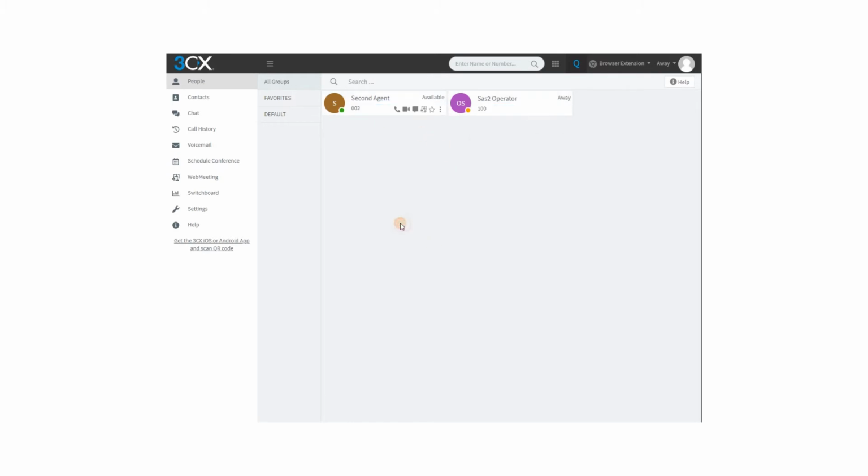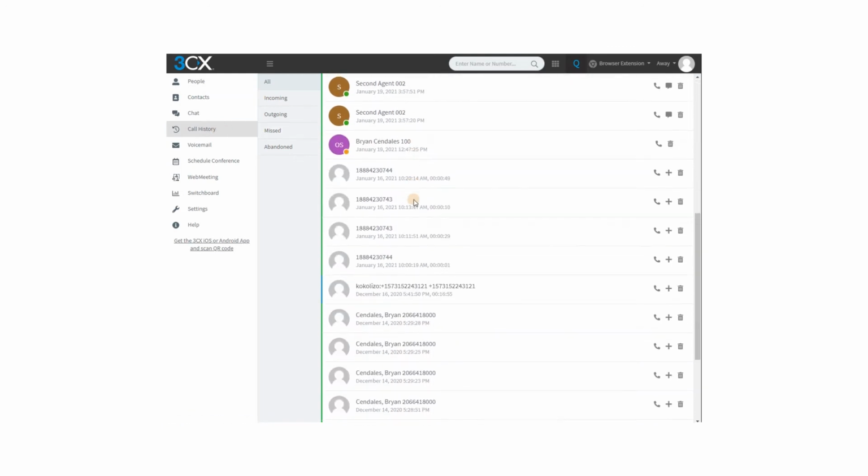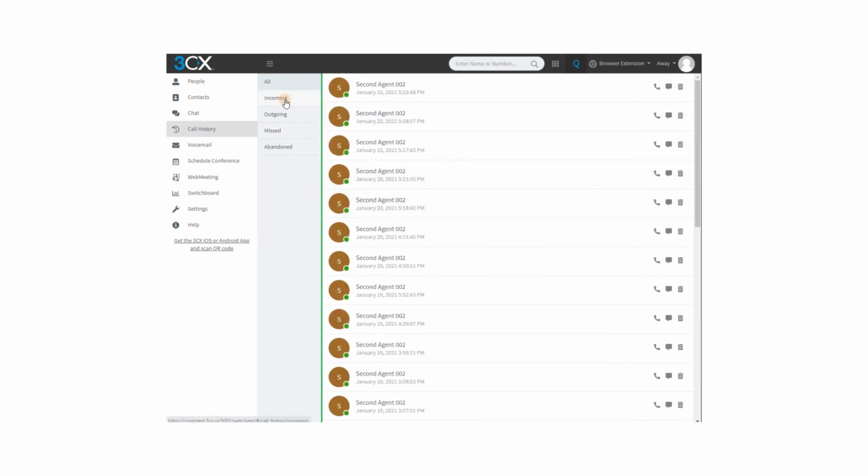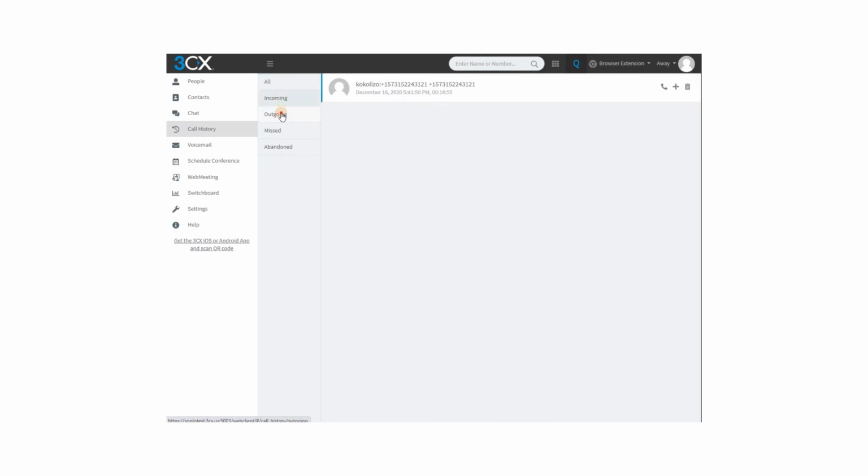To check the call history, you have to go to the call history option on the main menu, on the left part of your screen. Here, you can see the calls related to your extension with date and time. Also, you can view them in groups such as incoming, outgoing or missed.